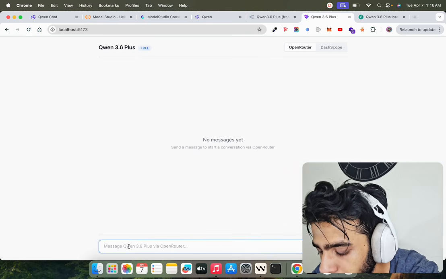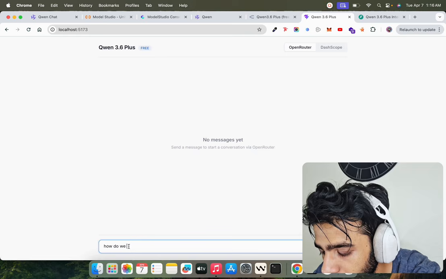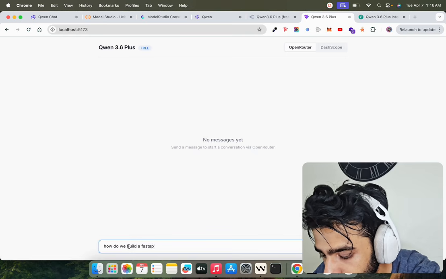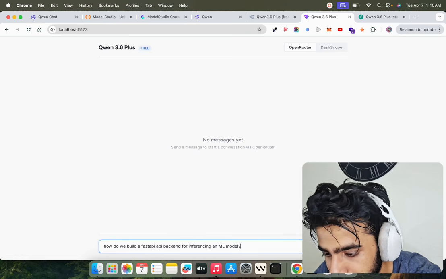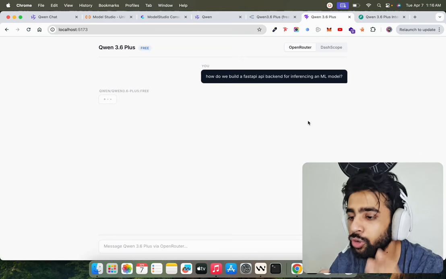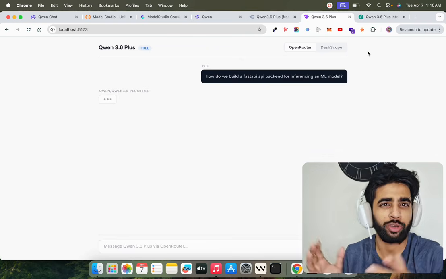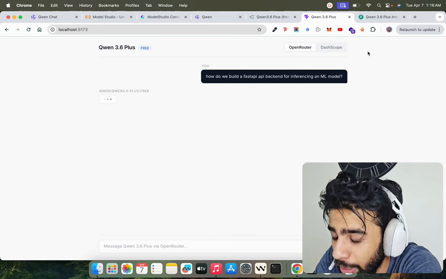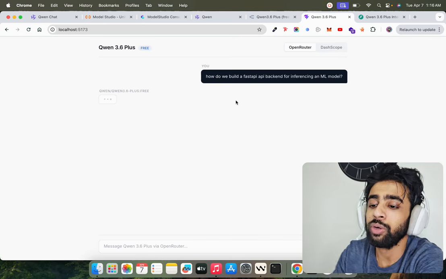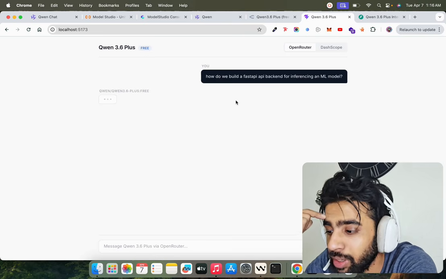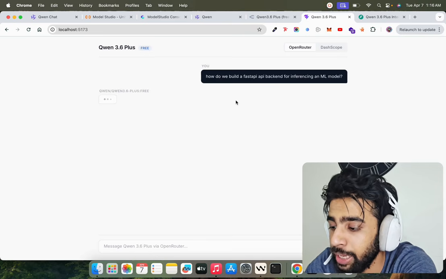Now, let's say, how do we build a FastAPI backend for inferencing an ML model? Let's say you have trained a machine learning model; nowadays we are not doing that because we are also busy with generative AI. Once I do it here, right now I'm using it through OpenRouter, as you can see, and you can also use it through DashScope, for which you need an API key from Model Studio, and I'll show you how you can do it. The beauty of this is that OpenRouter has made it available for free, so you don't have to pay anything, just for the time being.